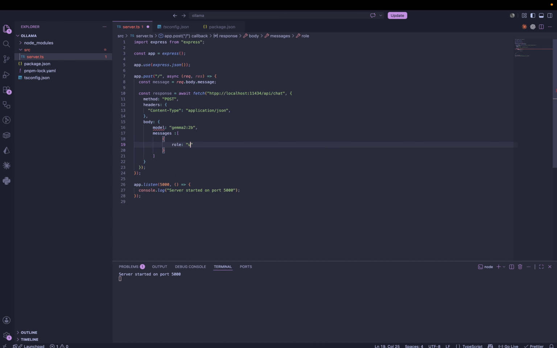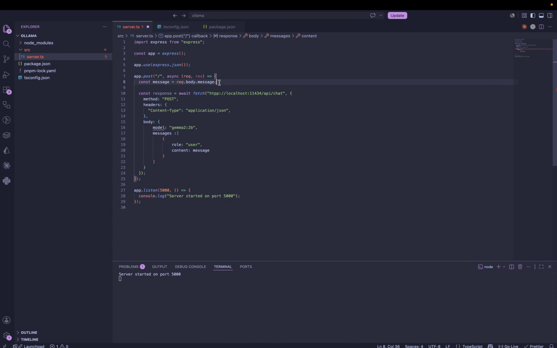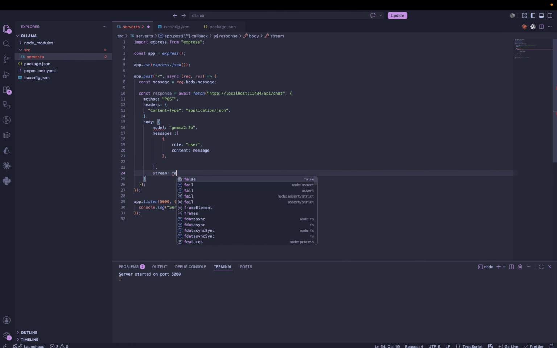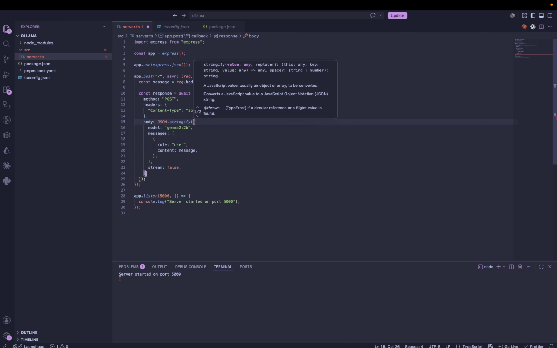For the first object, we'll set the role to user. Content is going to be our message that we got from the request here that we're going to send to the LLM. Stream is going to be false. We're not going to stream the response. Now we're not going to send the body like this. We're going to stringify this, JSON.stringify, and close it here.